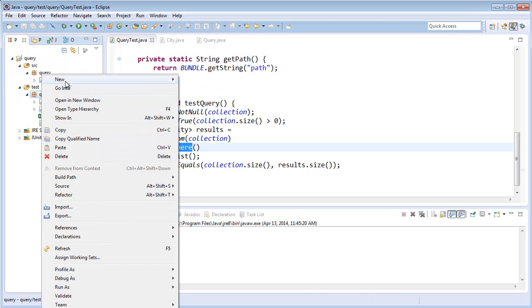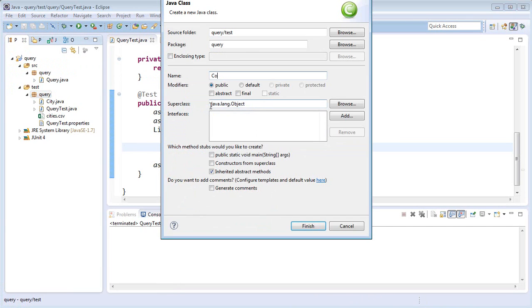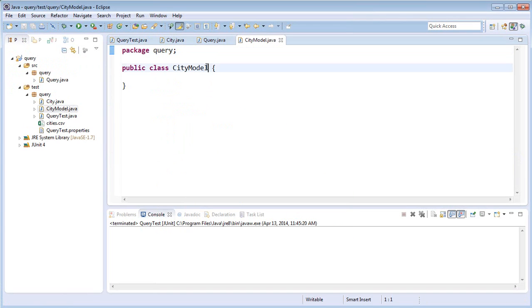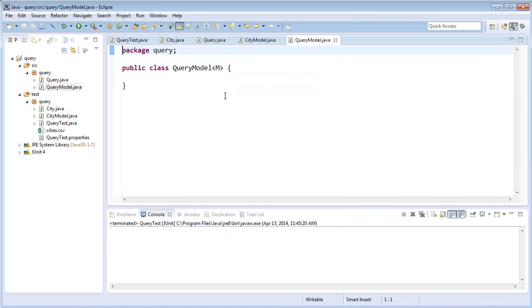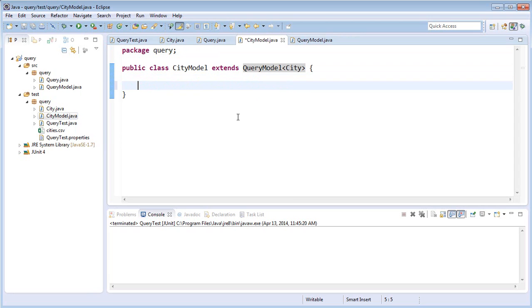So I will start by creating a new city model with all the fields, city model. That will extend later on a generic query model of type city. I don't have this class created, and I will do it right now. I'm creating a query model of type M for the model of elements. So the city model will extend the generic query model.